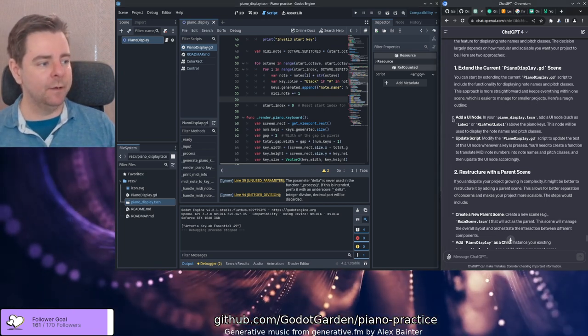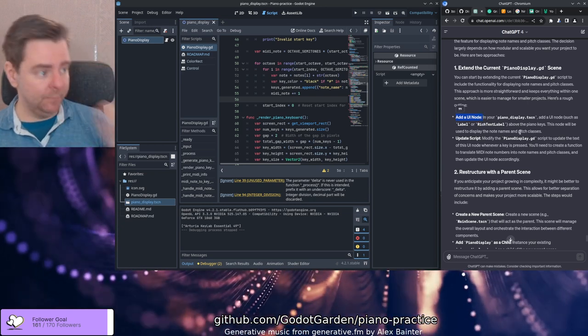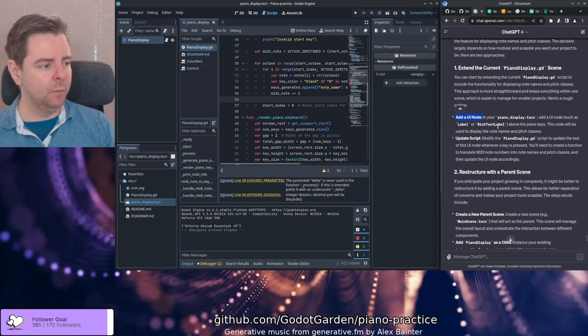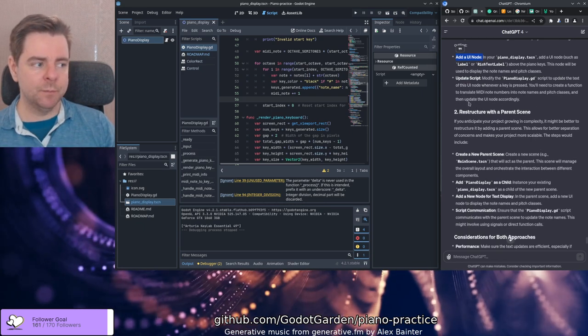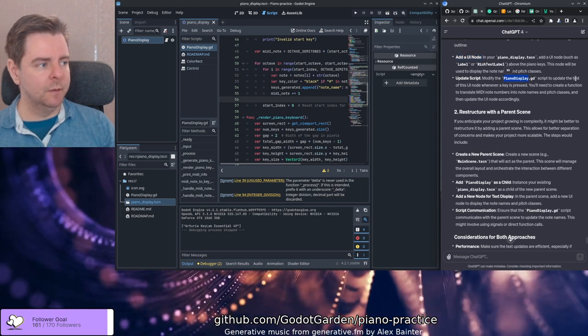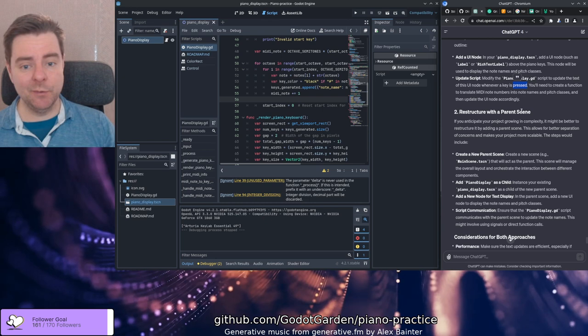Here's a rough outline. Add a UI node in your piano display scene, such as a label or rich text label above the piano keys. This node will be used to display the note names and pitch classes. Update the script to update the text of this node whenever a key is pressed. So that is pretty straightforward.